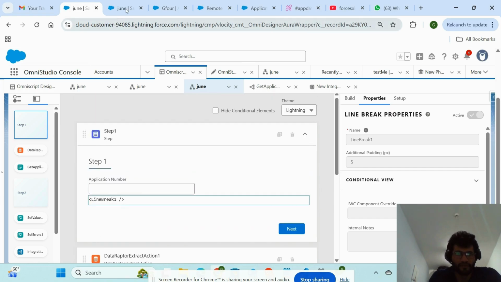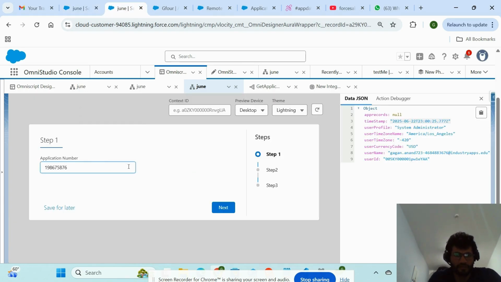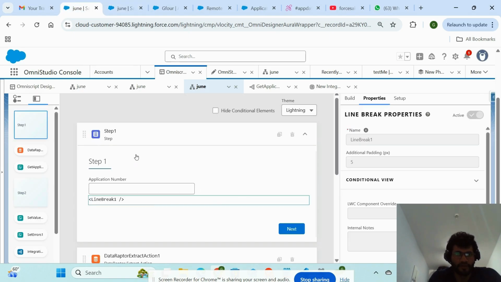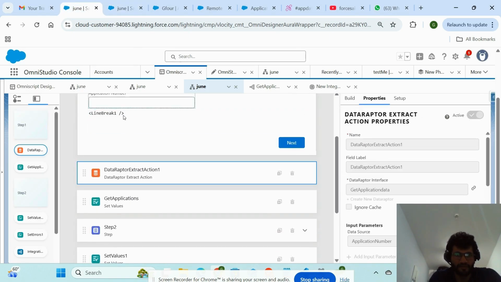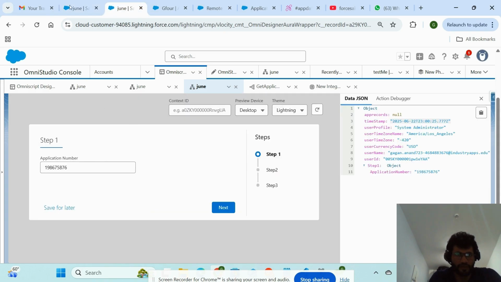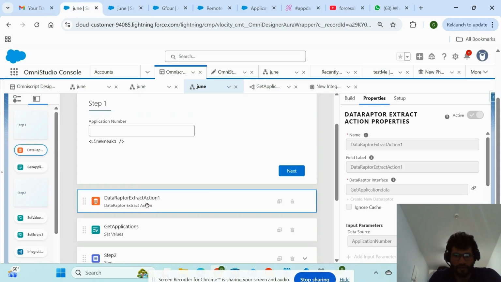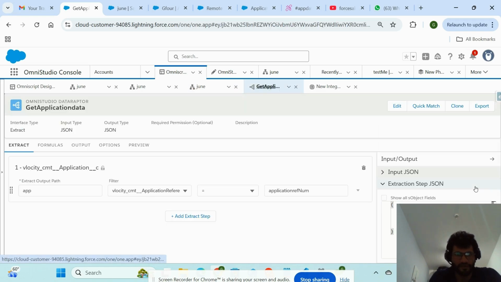As soon as you give the application number and click next, we are fetching the details of that application number through this Dataraptor extract. If I click this Dataraptor extract, it is a simple Dataraptor extract, which is making a query on the application object, and it is checking the application number that you have put.